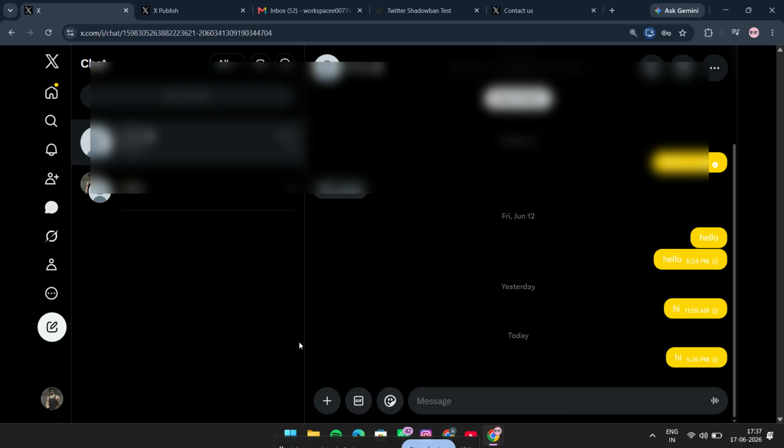So to recap, just click Chat on the left navigation, choose the user you want to DM, or click New Chat, type your message, and send it. That's the fastest way to DM someone in X.com.